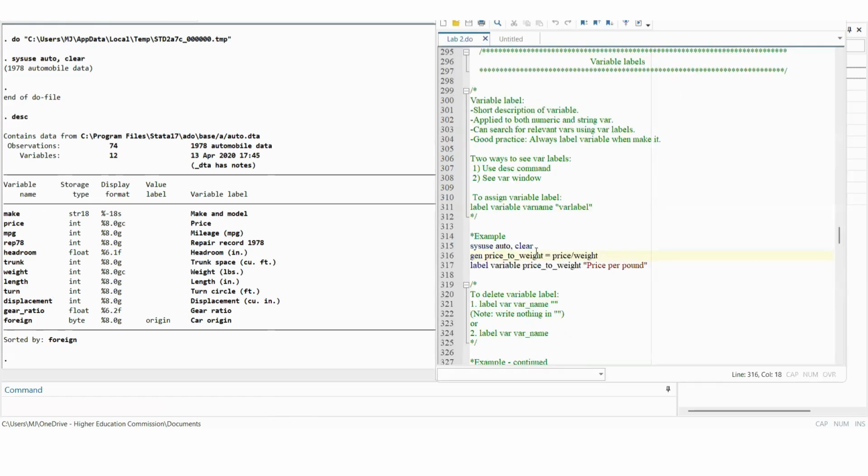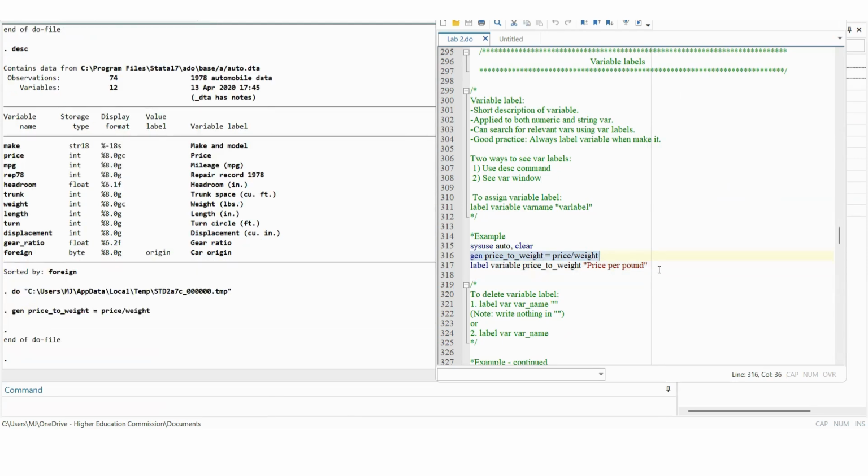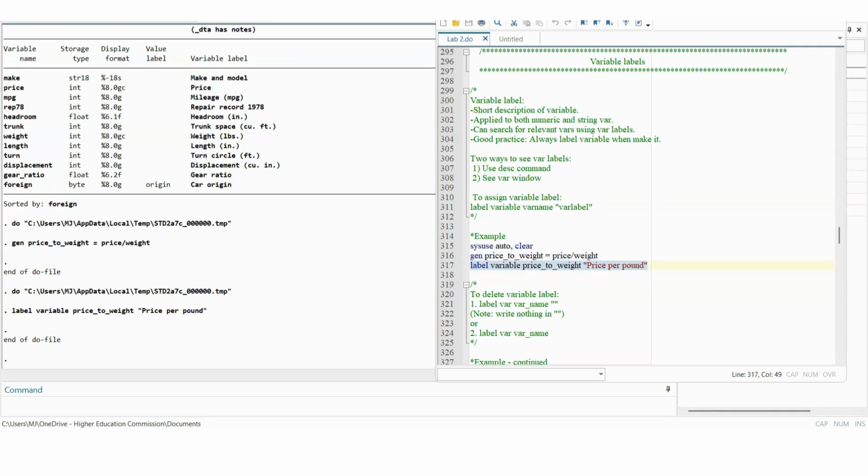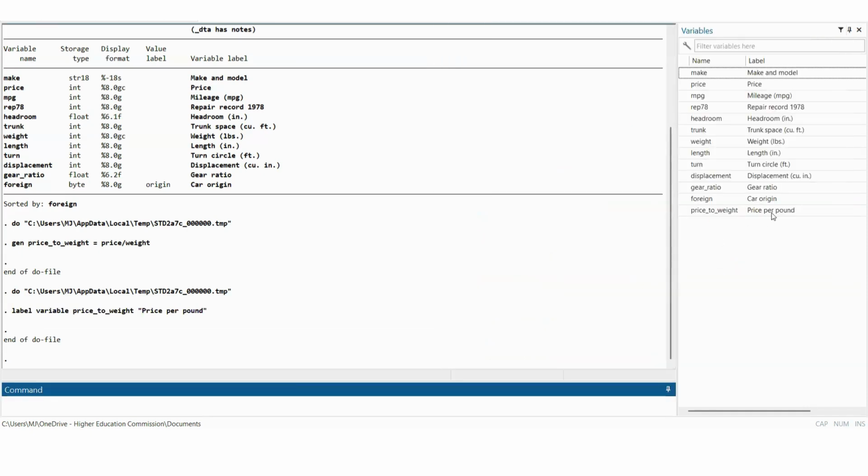Now, what's the syntax for assigning variable labels? The syntax is we do label variable, a variable name, and then we write the variable label in double quotation marks. So let's apply this. Let's create a new variable, price to weight, and we'll assign a variable label to this. It's always a good idea to assign a variable label whenever you create a new variable, to provide a good description of it. We can see the syntax where we write label, we write variable, we write the variable name, which is price to weight, and then in double quotation marks, we'll write the variable label. So let's just assign this. We have created a variable label, and we can check over here. Price to weight now has the variable label price per pound.